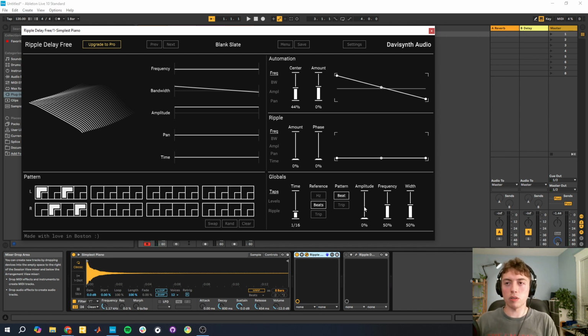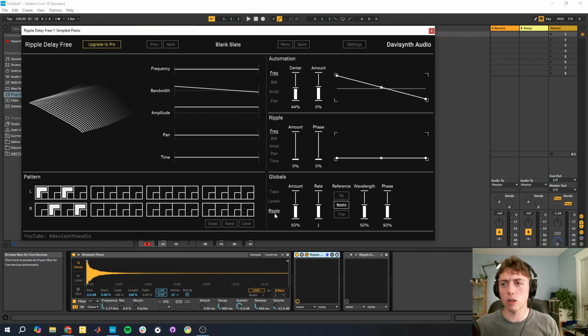If I set the amplitude to 0, so basically we get no global feedback, that's it. The taps you see on the screen are what you get. But if you have this amplitude set to something like 100%, and we'll set the frequency to 50, so it's kind of in the middle, and the width to 100. That's just kind of like playing the same sound, and it's going to go on to infinity. So that was our global taps. Cover the global levels. Let's also cover the global ripple. Actually, scrap that. I'm going to do that after we get to the actual automation and ripple.